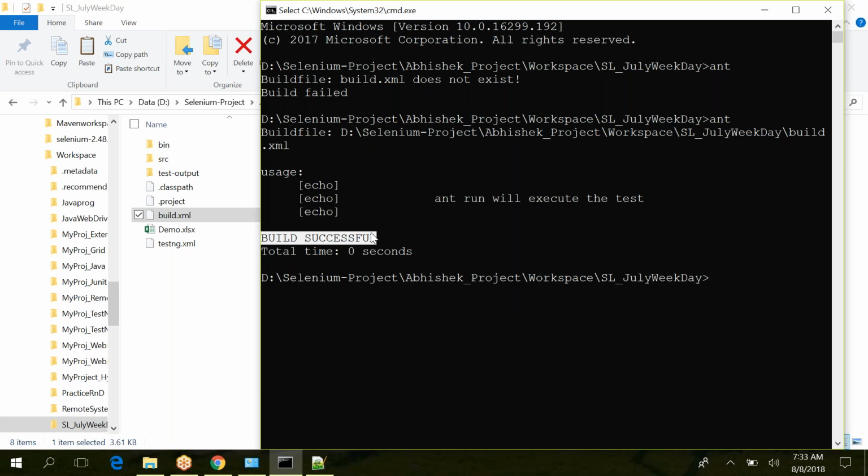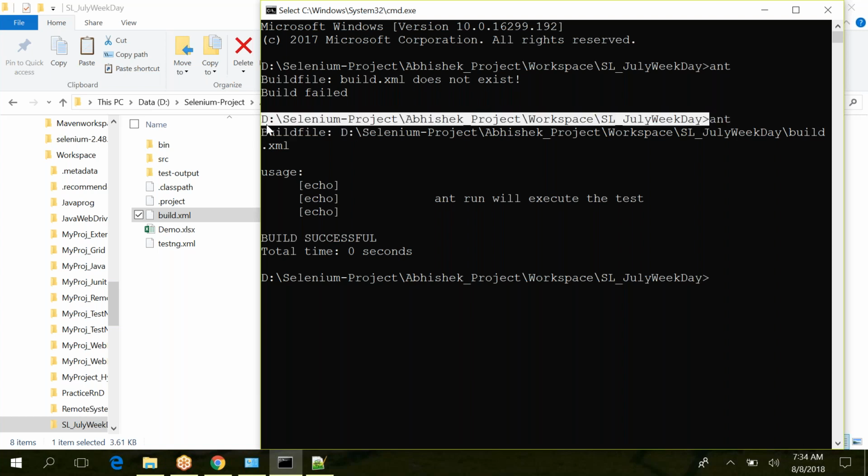So for ant, you need to set the environment variable, copy and paste tools.jar, and download the build.xml and place it under your project. You can place it in any location, no issues. You can even put it in the C drive, go to the C drive and type ant, and it will run. But the problem is, if you put it under the C drive, how are you going to share it with the client, and where will they put it?